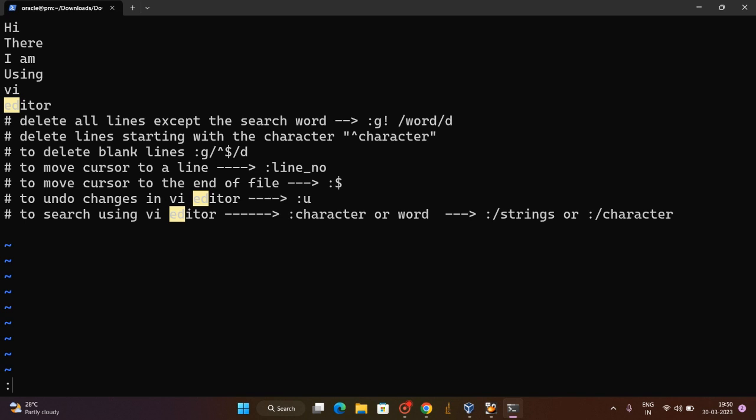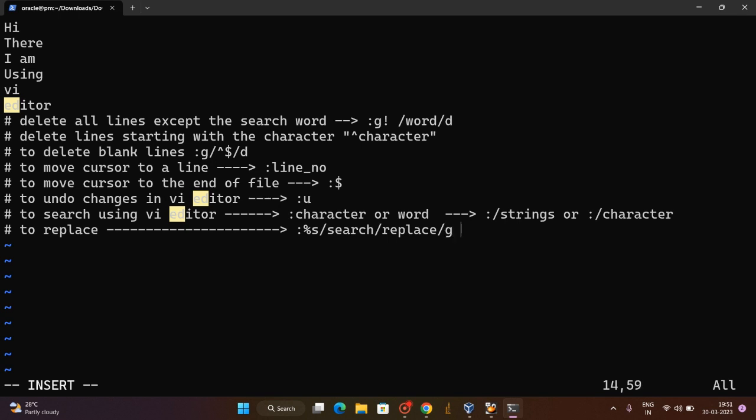Now for example, if you want to substitute something in the place of a search, we will do it using this. Let me insert it first. To search, to replace. So we will mention colon, then percentage s for substitution, then the search, then the replace. If you mention i, then it will only change the first occurrence. If you mention g, it will change all the occurrences inside the file.